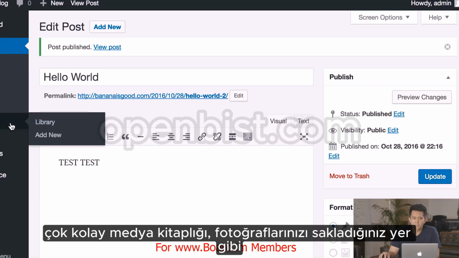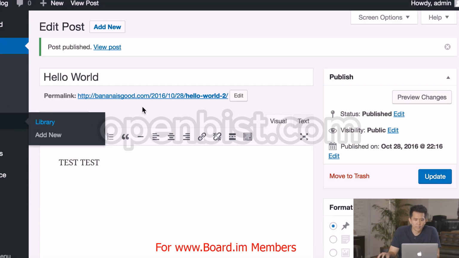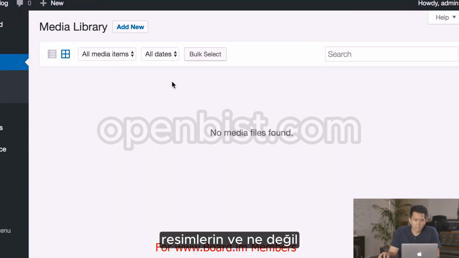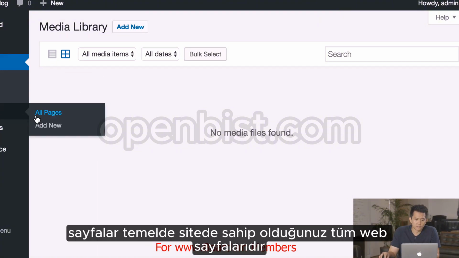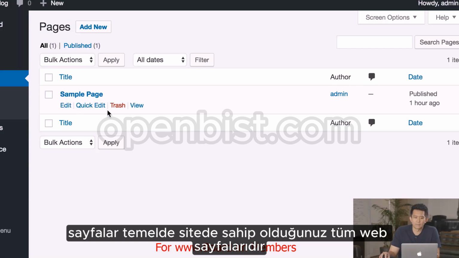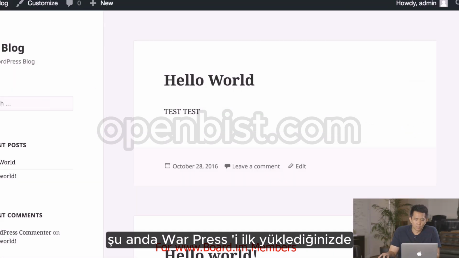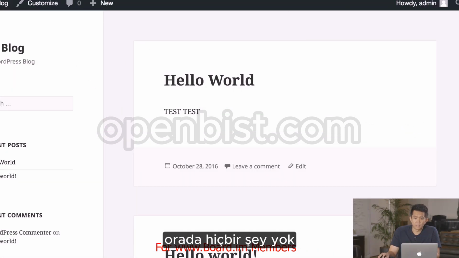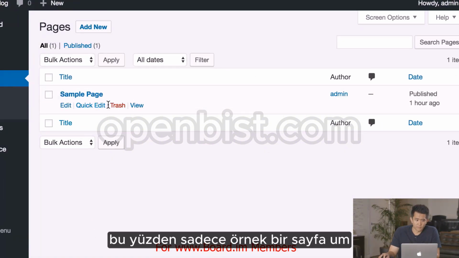Media library is where you store your photos, your pictures and whatnot. You can add new ones right there. Pages is basically all the web pages that you have on the site. Right now, when you first install WordPress, there's nothing in there. So that's why it's only a sample page.